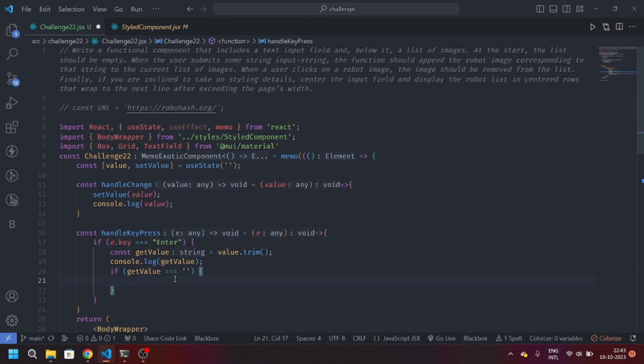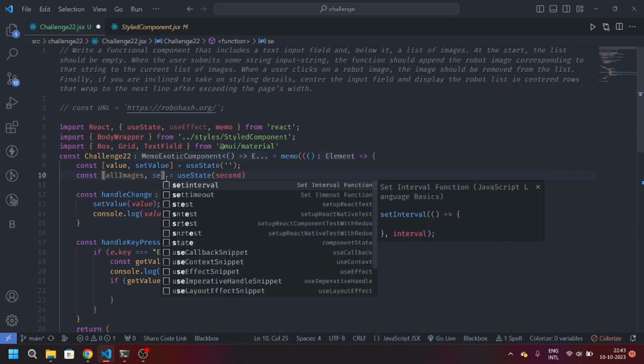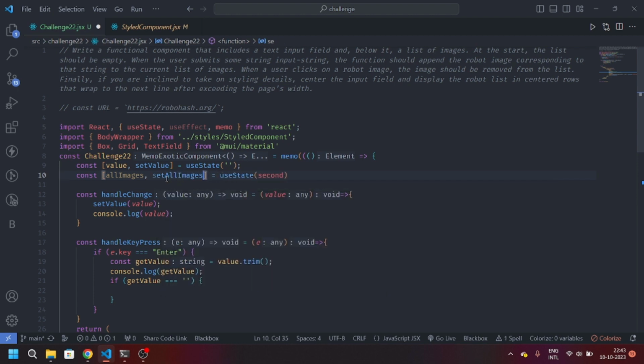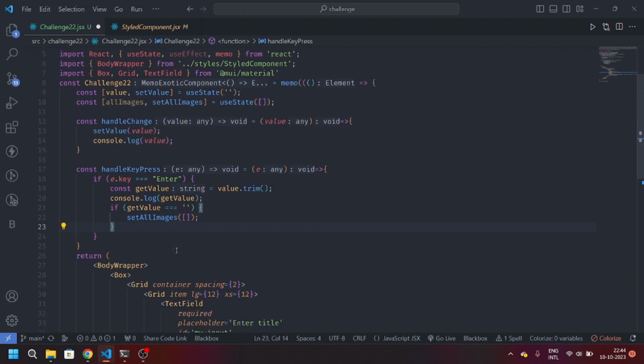If it is empty, then we have to create another state for storing the images. So we have images, or we can say allImages, and we have setAllImages. Initially it will be a blank array. And now we will set the final state to be blank if the user input is empty. If the input is empty, then we will set the final state to be empty.